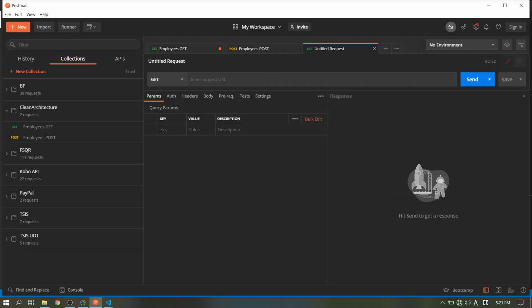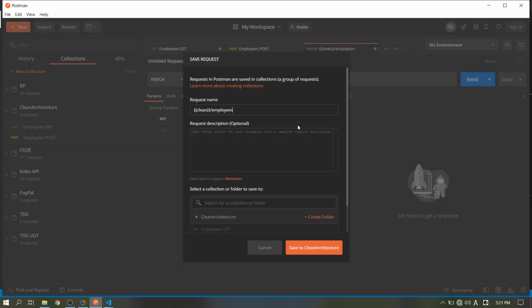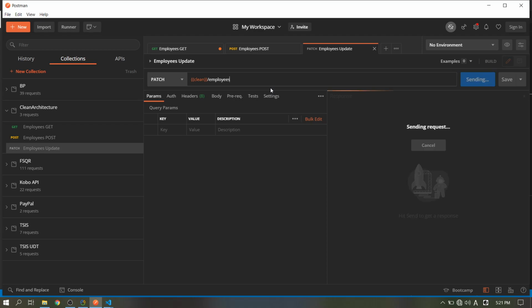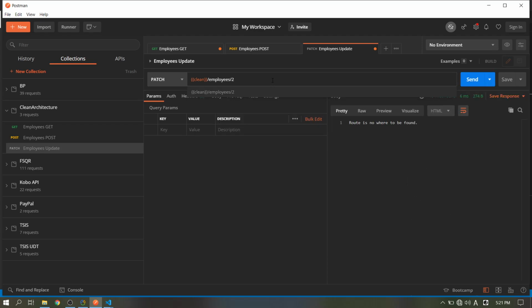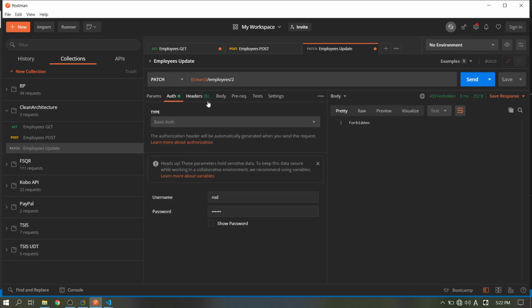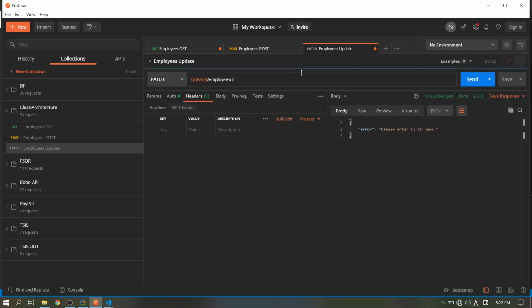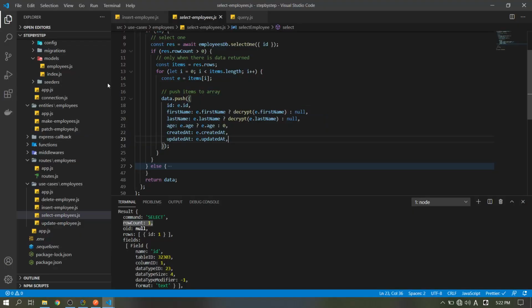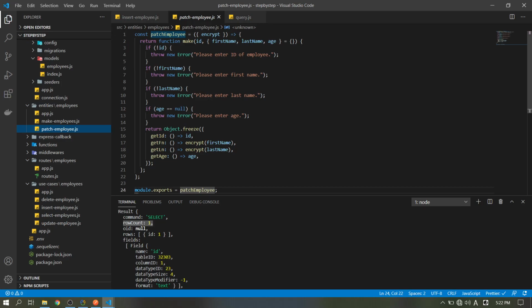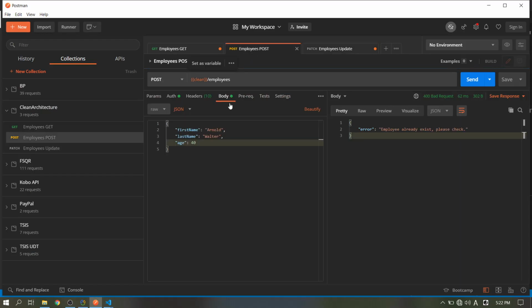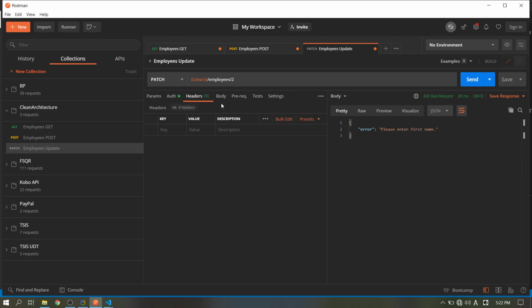So in our update, let's try to update with a patch request. The route is nowhere to be found because we didn't pass an ID. Forbidden, no auth. Please enter first name. This one is for the update entity. So this one. So let's try to update with an existing employee.